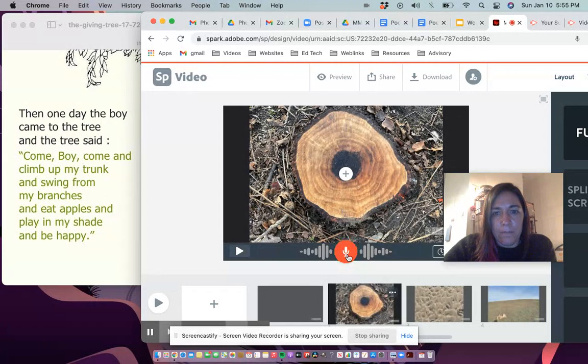I'm going to press it. And it starts right away. So oops, it already started. So I'm going to listen to it by hitting this button to play back. Obviously, I don't want to use that. So what happens is you can re-record.